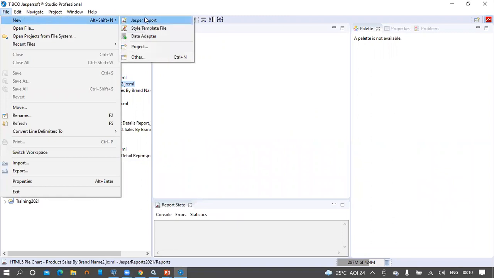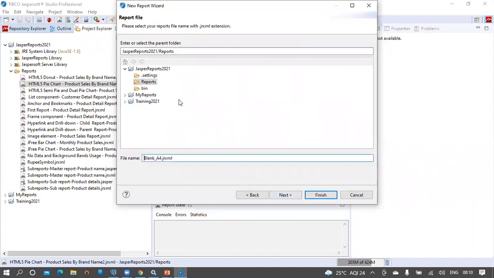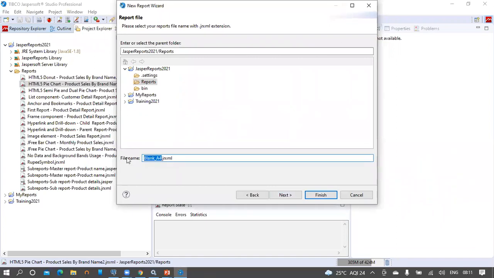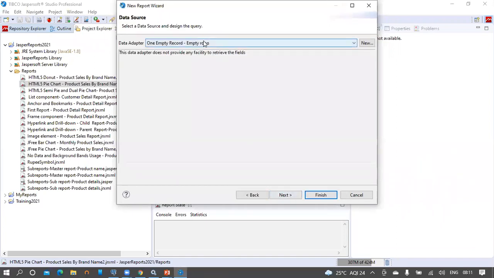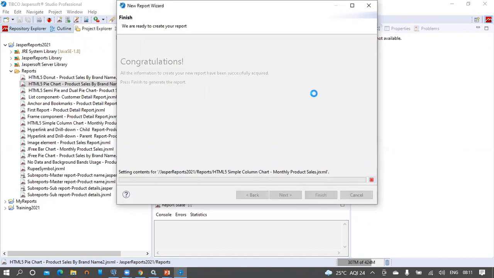File, new, Jasper report. Then select the blank report from the report templates. Click on next. Then let's save this report under reports folder of Jasper Reports 2021 project. I am going to name it as HTML5 simple column chart monthly product sales. Click on next. As we are going to create a data set, let us skip providing the data adapter for the main report. Click on next, click on finish.